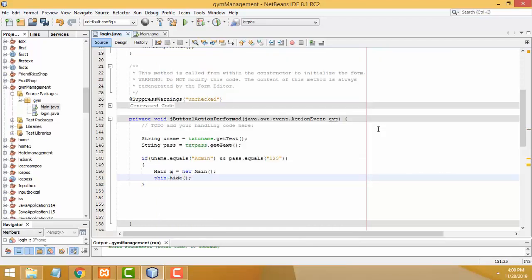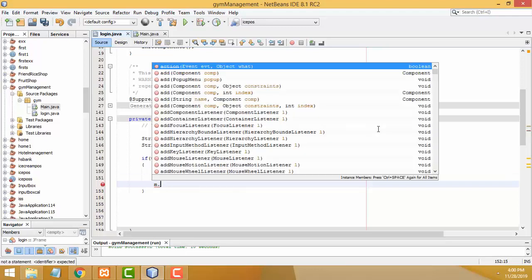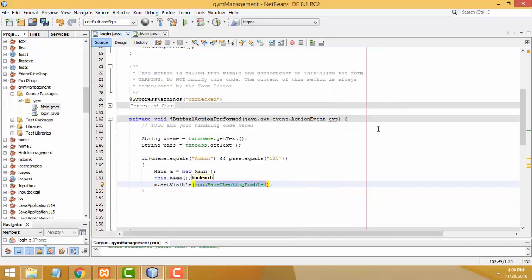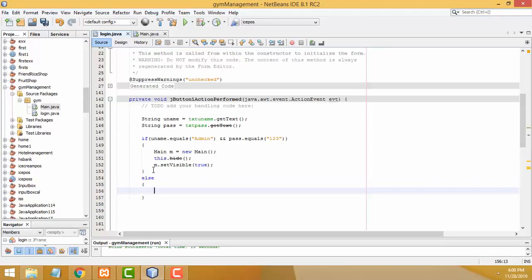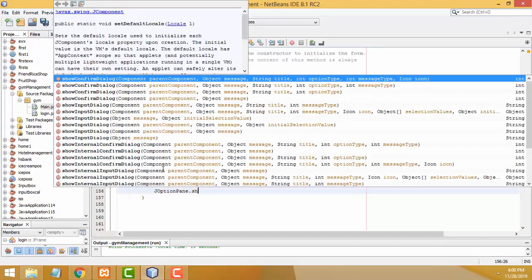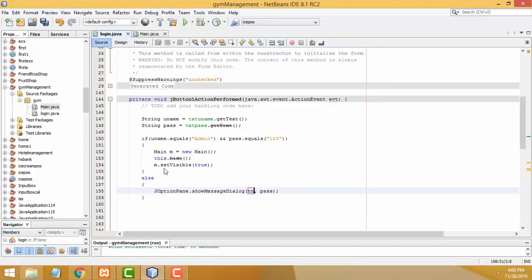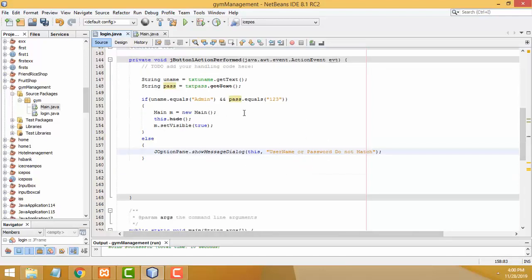It's a login successfully, so the current form should die. After that you have to write m dot setVisible true, to make it visible. After that you have to write the else part. If the username or password is wrong, you have to show the message box using JOptionPane dot showMessageDialog. You have to write here: username or password do not match. You have to show it like this. This is the thing we have to do, right? Simple, we have to do these things, right?